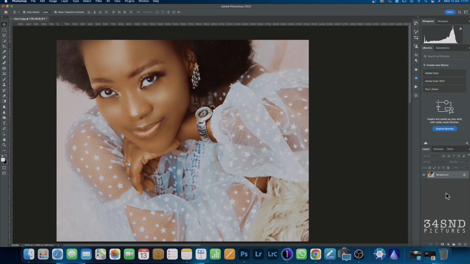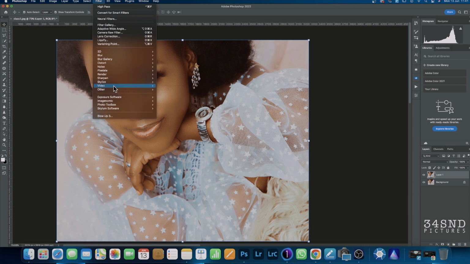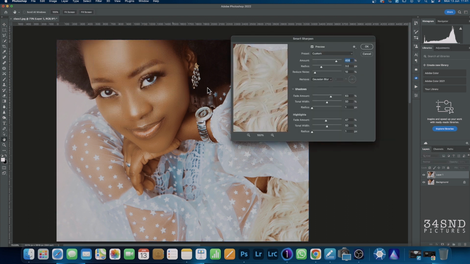So let's duplicate this background layer by pressing Command J, or Control J on Windows. Come to Filter, go to Sharpen, Smart Sharpen, and do your adjustment and click OK.